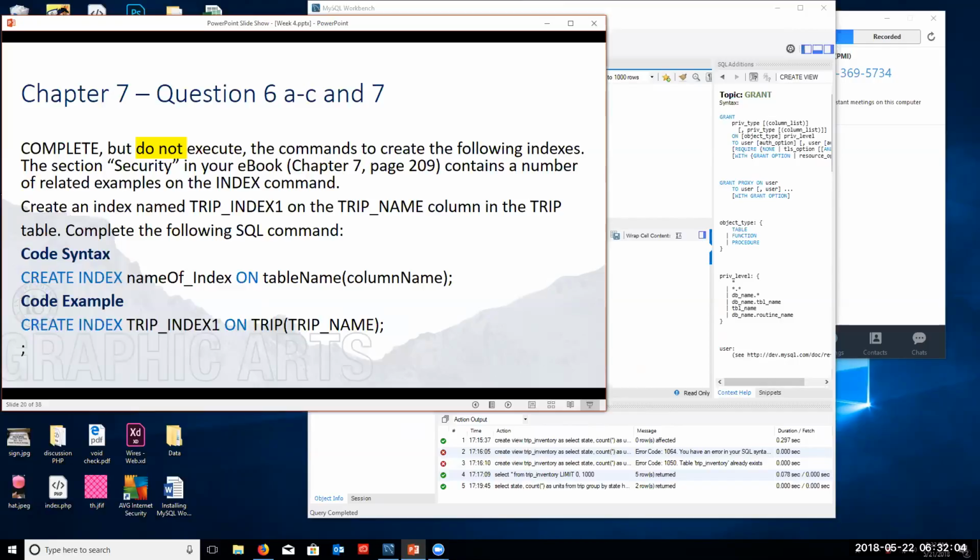For example, if you had a scenario where it asks you to create an index, you would do it something like this. Let's say, for example, it said create an index named trip index 1 on the trip name column in the trip table. So you would say, it's kind of like creating a table, guys.